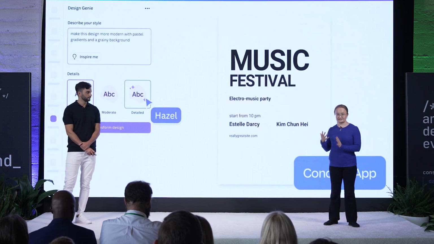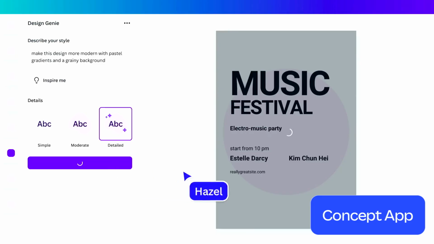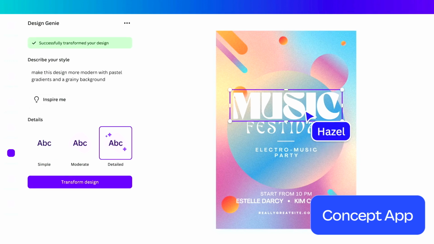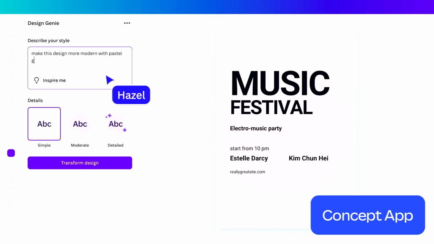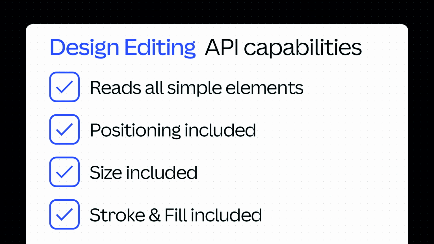The way this works is very similar to the JavaScript DOM API. You can read all elements on the page, including all of their properties, and you can also read contents of supported elements, such as images, video, and rich text. The distinction between these two APIs is that the design editing API gives you access to the positioning, size, and orientation of all simple elements on a design, which is super important for AI design editing use cases. However, it doesn't yet support contents of complex elements, such as shapes or tables with text.